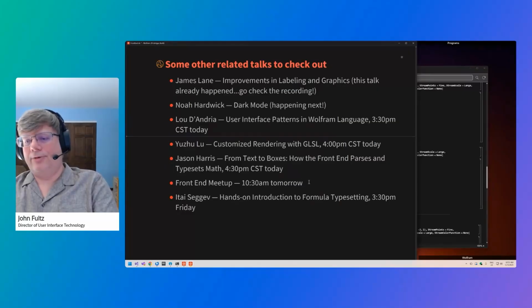And also we have the front end meetup. Anything you want to talk about the front end, I'm going to be there. Lou's going to be there. Ian Hosnicki's going to be there. Jason Harris, all the others. And this is our time to just chat about the front end. You've got questions, you've got things that you want to lean on us to try to do, or just figure out how to do something. This is your time. So that's my talk.